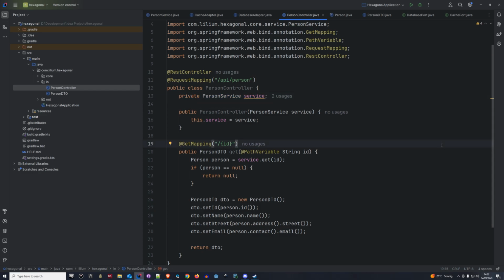Yeah, that's it. This is everything that I wanted to show you. As you can see, the hexagonal architecture is actually quite simple and it has a lot of benefits. I won't go into all of the details. You can read about it online. There is a lot of documentation about it, so I'm sure you'll find it.